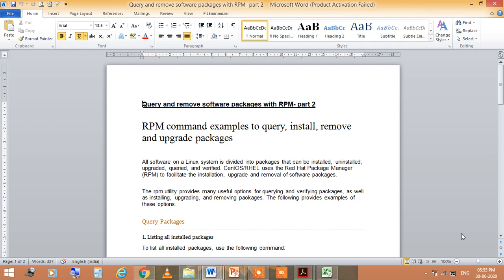Today I am going to take the lecture on the subject Open Source Technology, and today's session is on querying and removing software packages with RPM, part 2. In this session, I have already discussed RPM and some queries in the previous videos. So today I am going to tell you about RPM command examples to query, install, remove and upgrade packages.